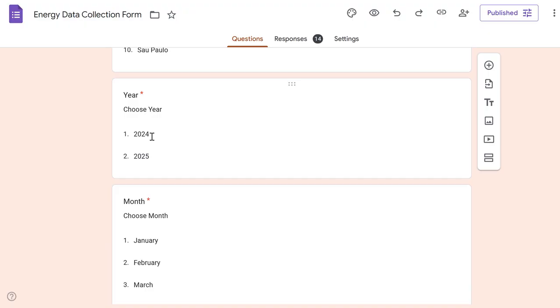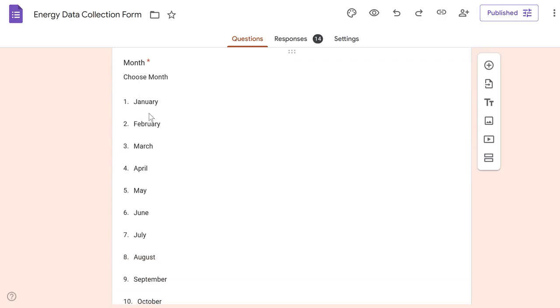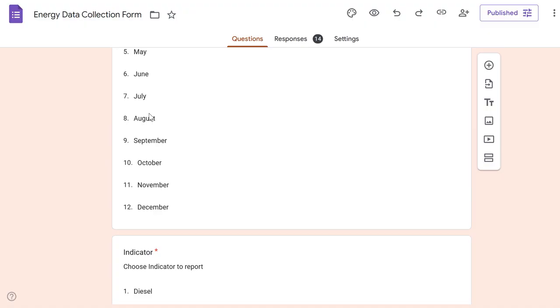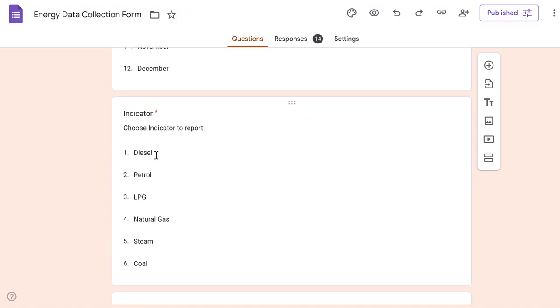Then the year, because you are collecting annual data, you're collecting for 25, for 24, for 23, starting from the base year. Then month wise data, you have 12 months, so data for all these 12 months has to be there. Then since this is an energy data collection form, we get energy from fuels, and we get energy from electricity. But yes, this is only for fuels. I have just added fuels here.